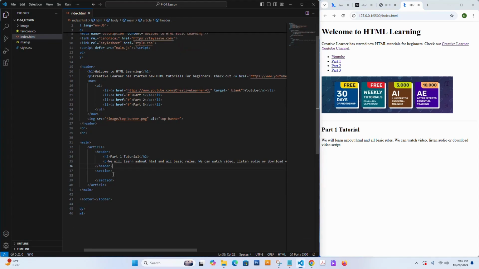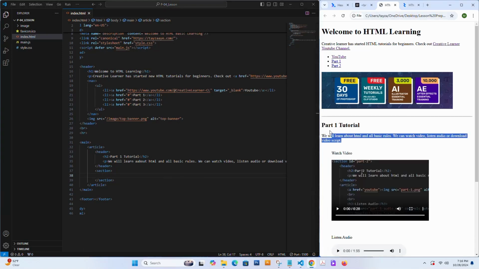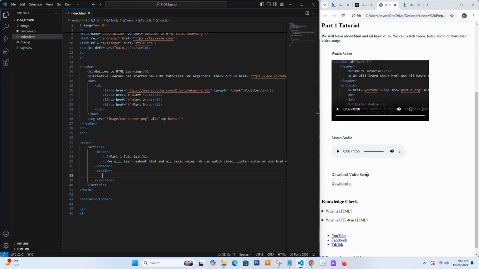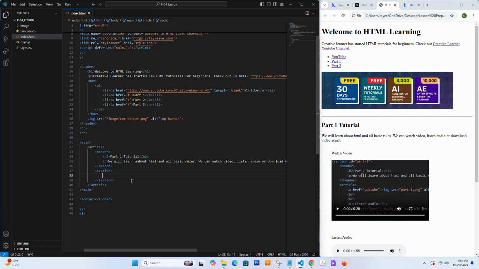So now that will be the main article and header, and the other one will be section. Like I said, we will not say section for our header, we will just say header for header in HTML. In section, this is not the header now, so that will be a little bit of section. So video section and audio section, and we will have a download section. So now we're going to use a section here.